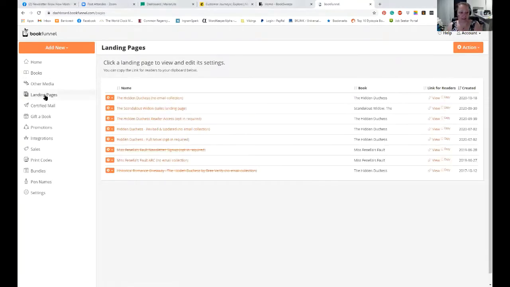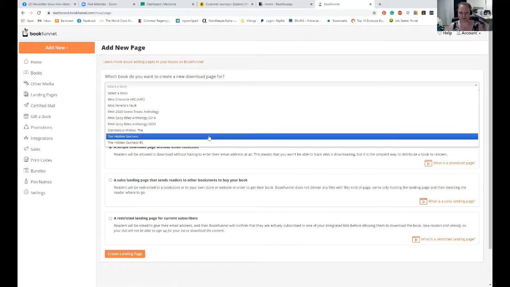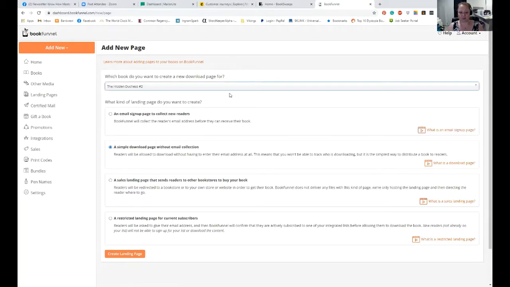So we click on landing pages. We click on action, again, add new landing page. And the type of landing page that we're looking at is a simple download page without email collection. So we click on that. Create landing page. I'm sorry, you need to choose a book first. It gets a bit grumpy if you don't choose a book first. So you've chosen your book, chosen the type, create a landing page.